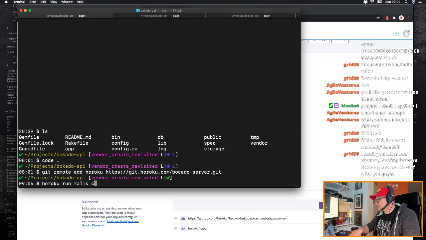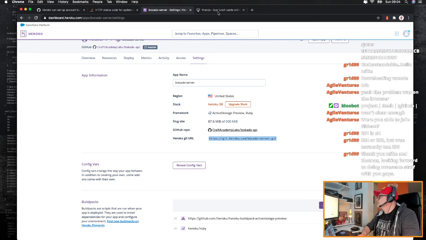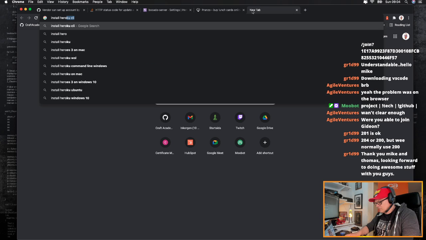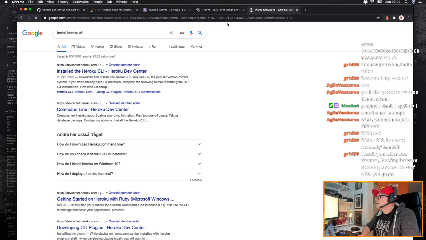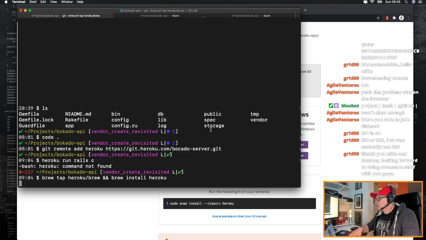I don't know if I have my SSH key set up. No, I need to install Heroku CLI. I didn't do that. New computer. Install Heroku CLI. Yeah, I was expecting that. Right, there it is. Brew tap heroku, brew install. Oh yeah, you could just do this.